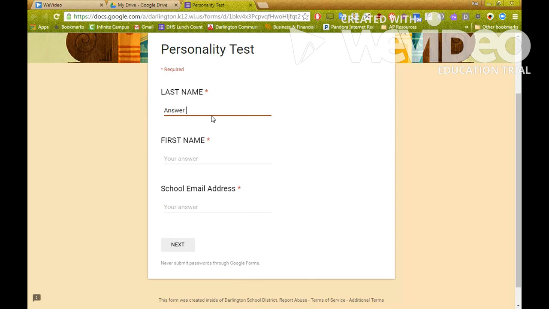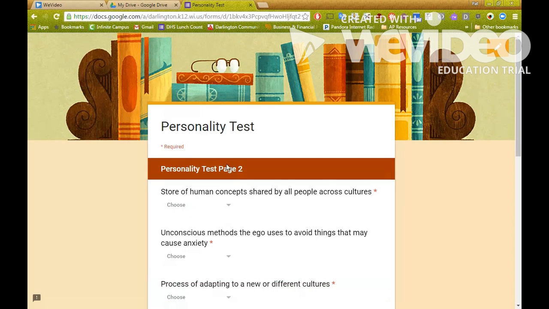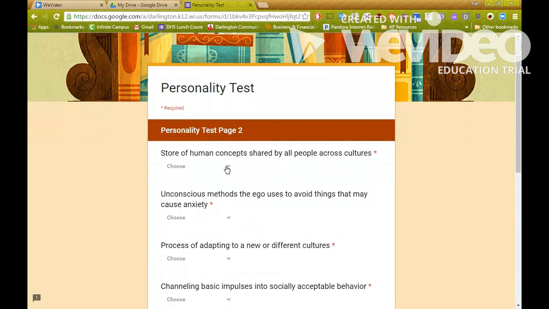For me, I always go through and do the answer key and then put their school email in so that I can stay in contact with them. And you can see by the red stars that I've required these so that they can't skip over and they don't miss anything.